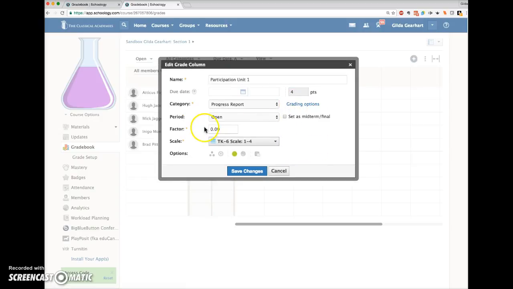By the way, the reason that we give this a factor of 0 is so this doesn't count toward any other grades that might be in their gradebook already. It will not average in, count for, or against them. Okay?